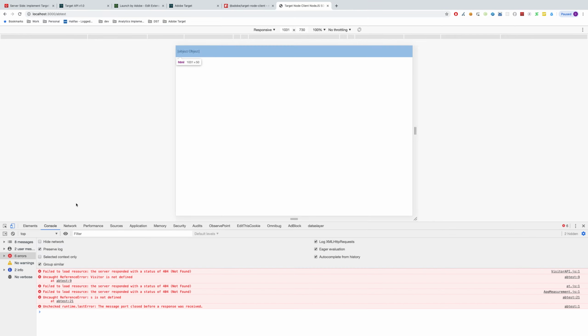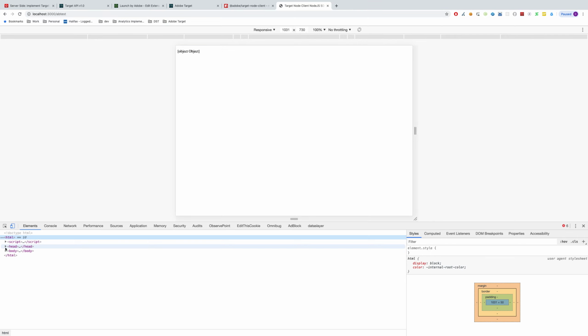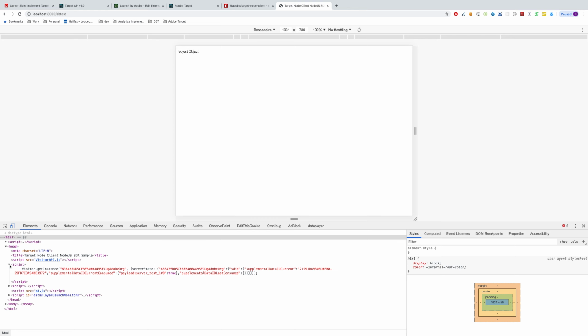But if we inspect this, you'll see that in the head and in the first script, this visitor.get instance is now fired, and it's fired with the org ID, which I've set in my config, and it's populated server state with an SDID here, the supplementary data ID. Now, this is important because this is what is used to create a single visitor server side to client side, which inevitably without this should have no reporting. So it's very, very important.